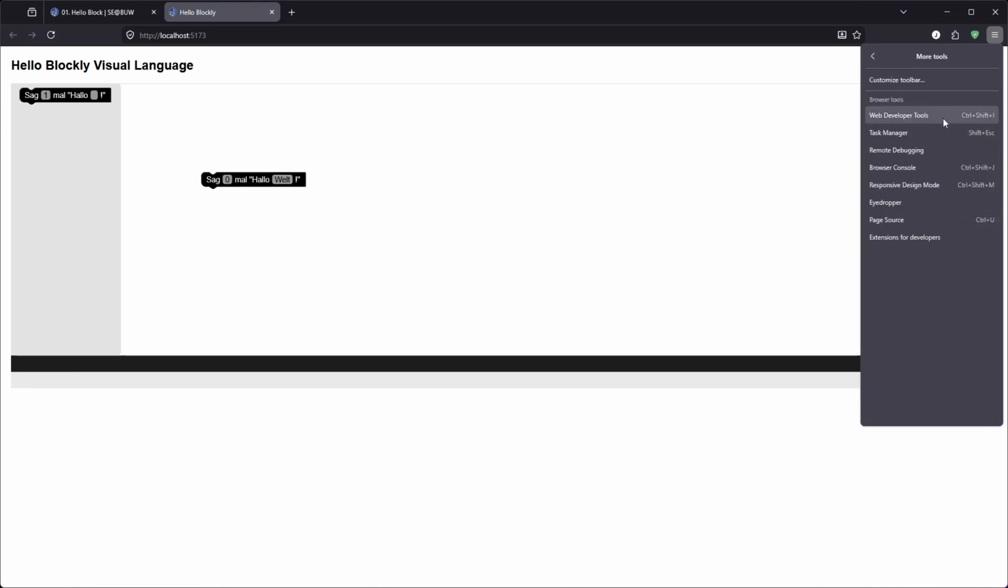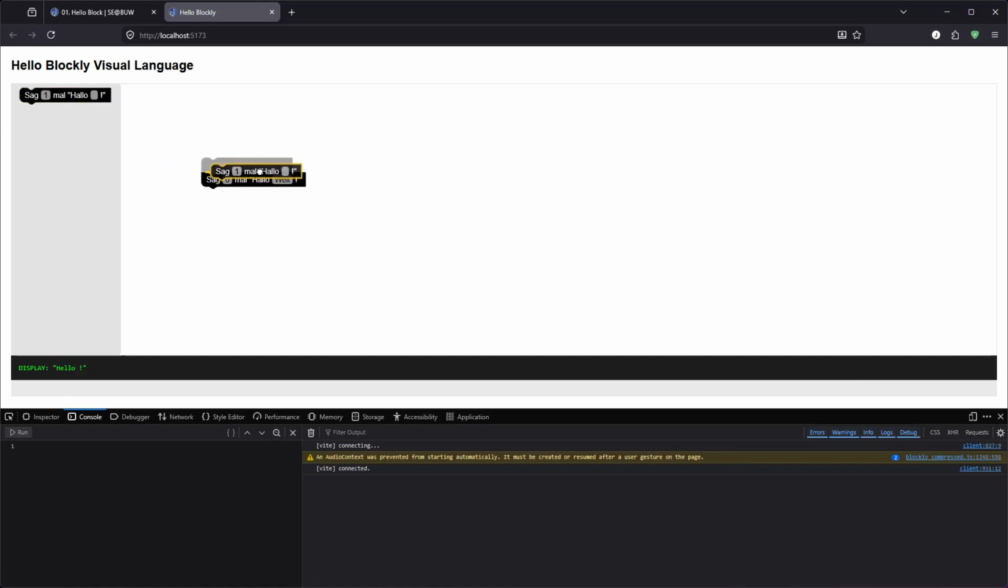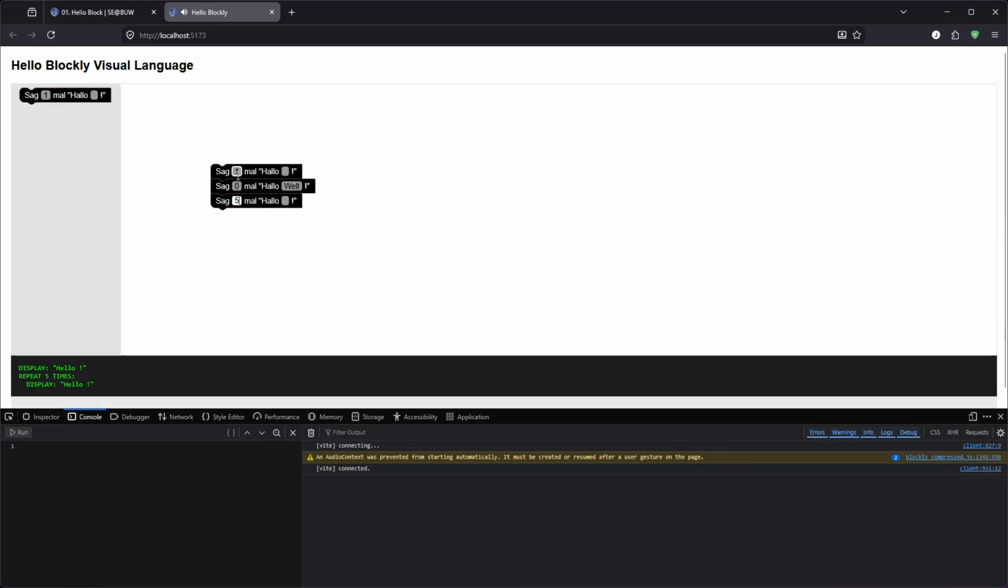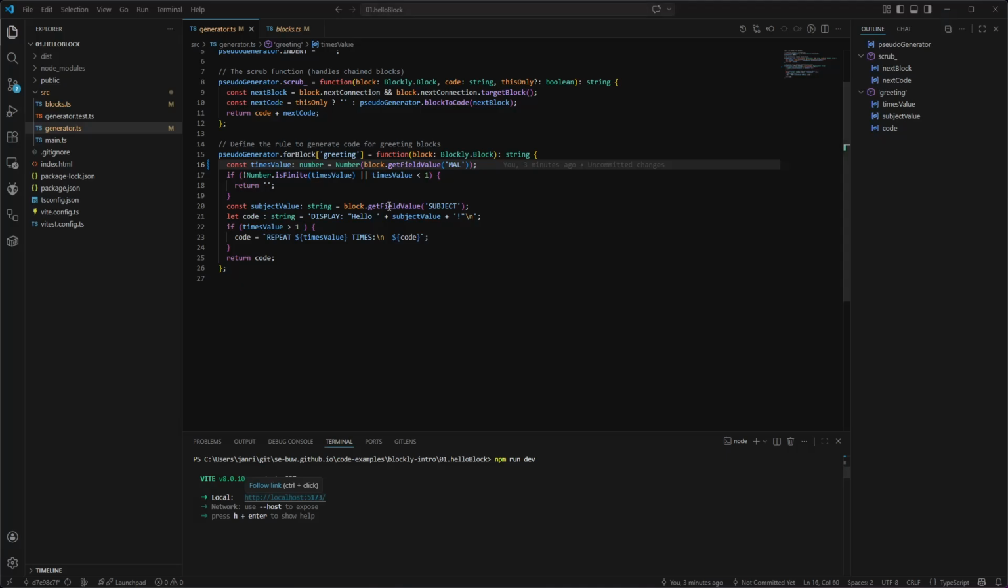Where was this? More tools, developer tools. Yeah, no errors here, and we can add some other blocks above and below, if we do this 5 times, and this 1 time. So we see there's also some special handling for the number 1 that our code generator does, but let's go back to our code generator.